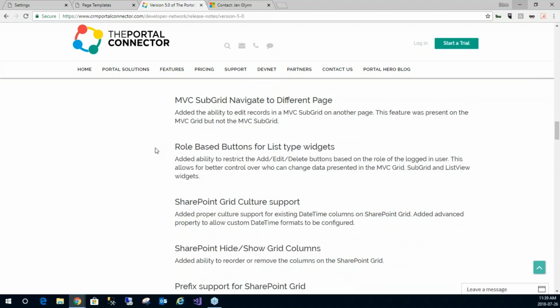So if by chance you have an administrator, not someone on your team, but one of your customers is a company administrator, and then you have company contacts, maybe you want those contacts to be able to see information, case information, but not be able to add new cases or edit cases. So now the administrator can have access to adding and editing cases on that grid, and the user you can define as not being able to add or edit cases for that specific thing. So those role-based buttons are pretty cool.